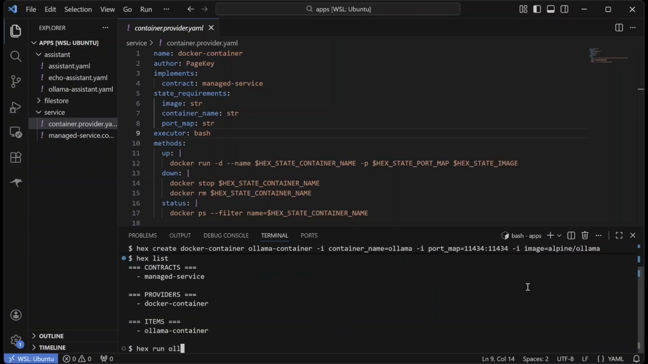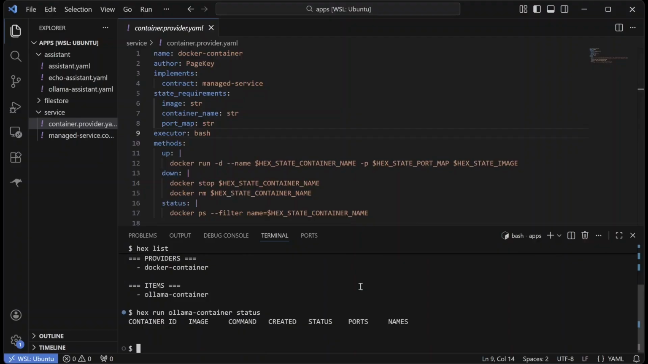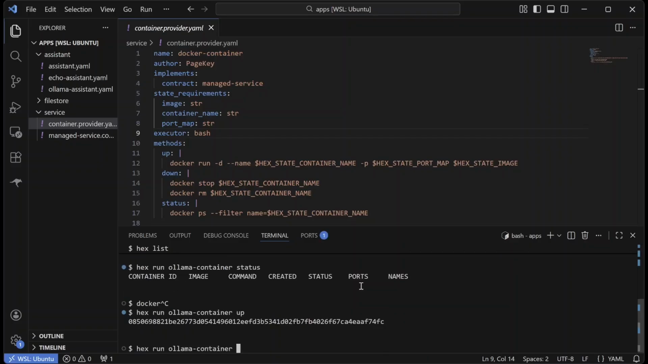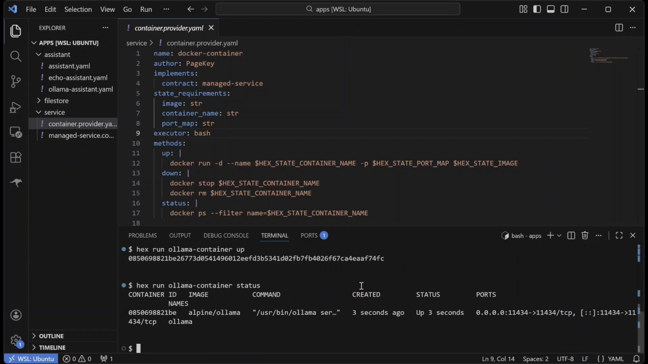And now if I run hex run Ollama container status, there's no output, which is good. We don't want a container running yet. And now we can run hex run Ollama container up. That started the container. If we run status, we can see that it's up now.